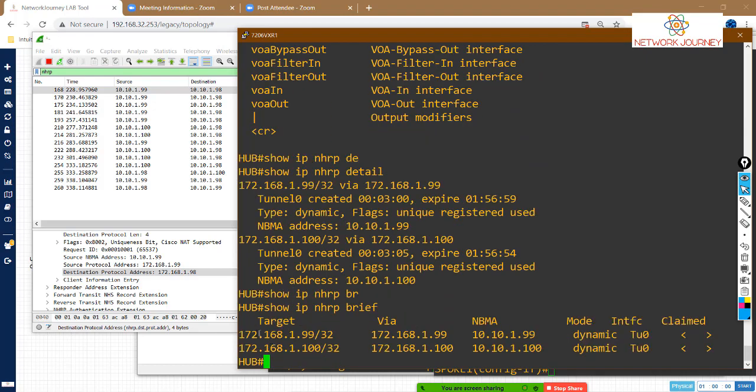Okay, so what is this? This is Spoke 1. Spoke 1 is connected to this public IP. This is Spoke 2, which is connected to this. So basically this is acting as the cache table. If any packet comes over NHRP which is meant for Spoke 2, what did we say? It's going to send back the information over a resolution.